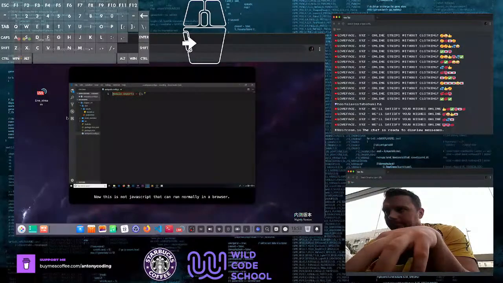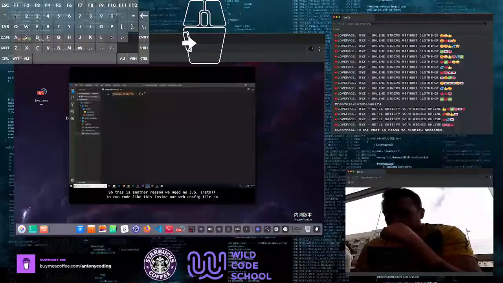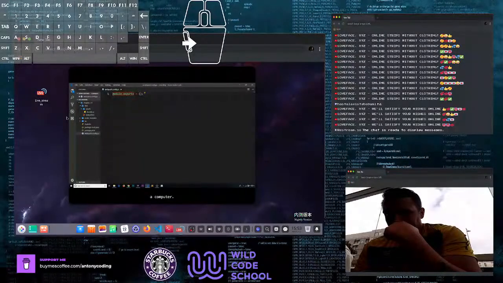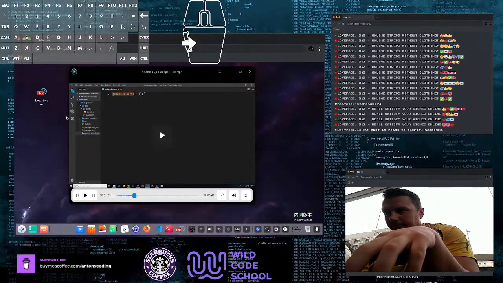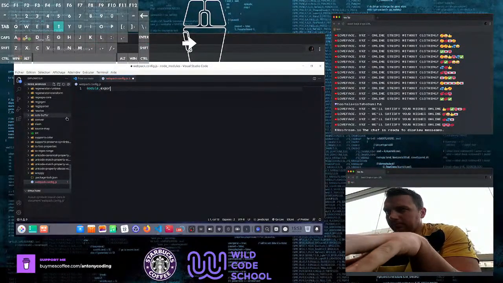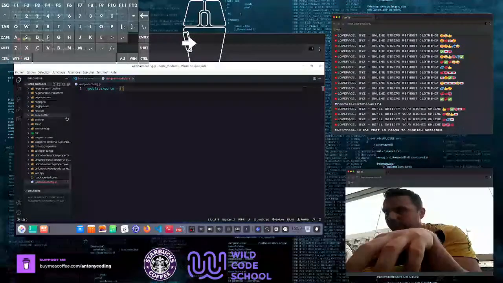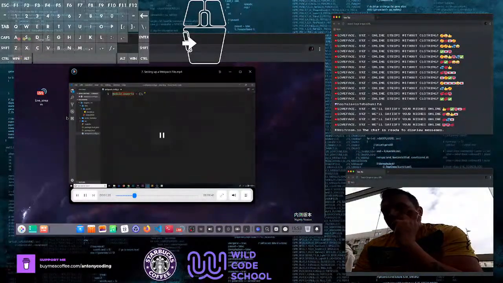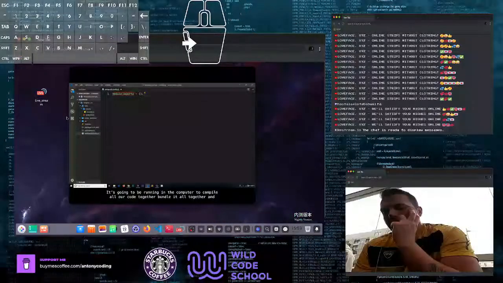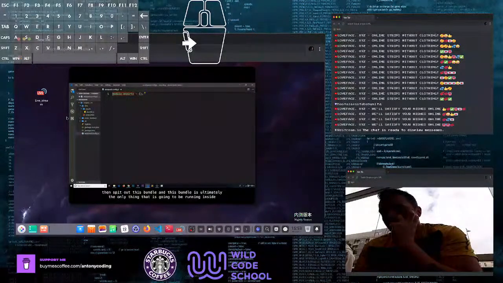Now this is not JavaScript that can run normally in a browser. It's JavaScript that can only run directly on a computer with the help of Node.js. So this is another reason we need Node.js installed to run code like this inside our Webpack config file on a computer. Because remember, this Webpack file is not going to be running in the browser. It's going to be running on the computer to compile all our code together, bundle it all together, and then spit out this bundle. And this bundle is ultimately the only thing that is going to be running inside a browser. So all this code that we write here is going to be run on our computer.